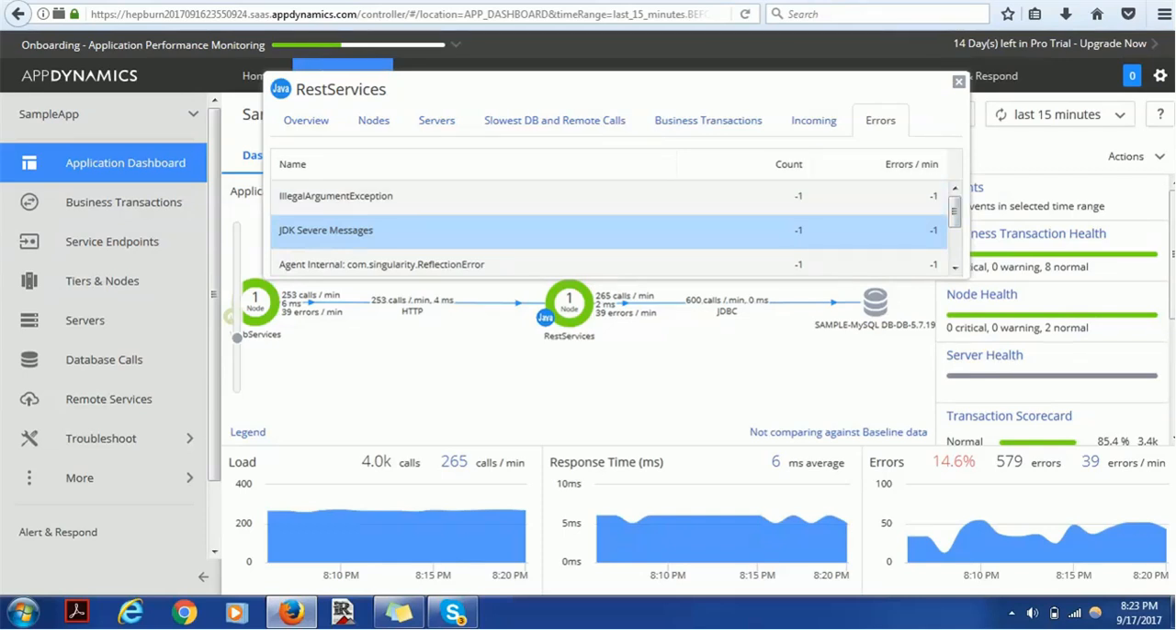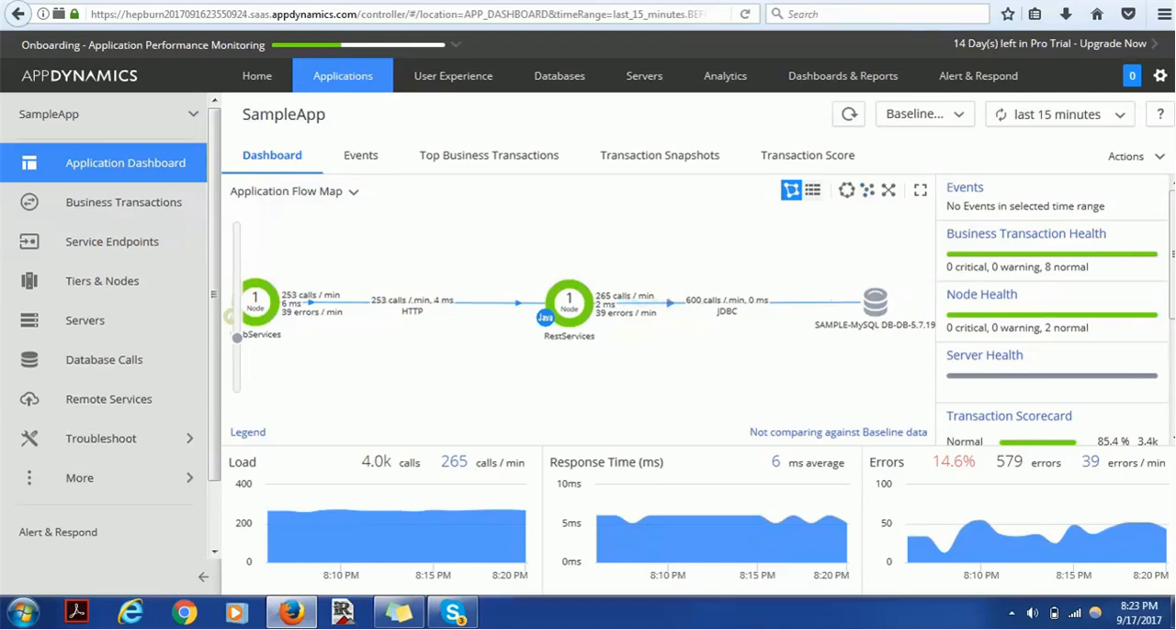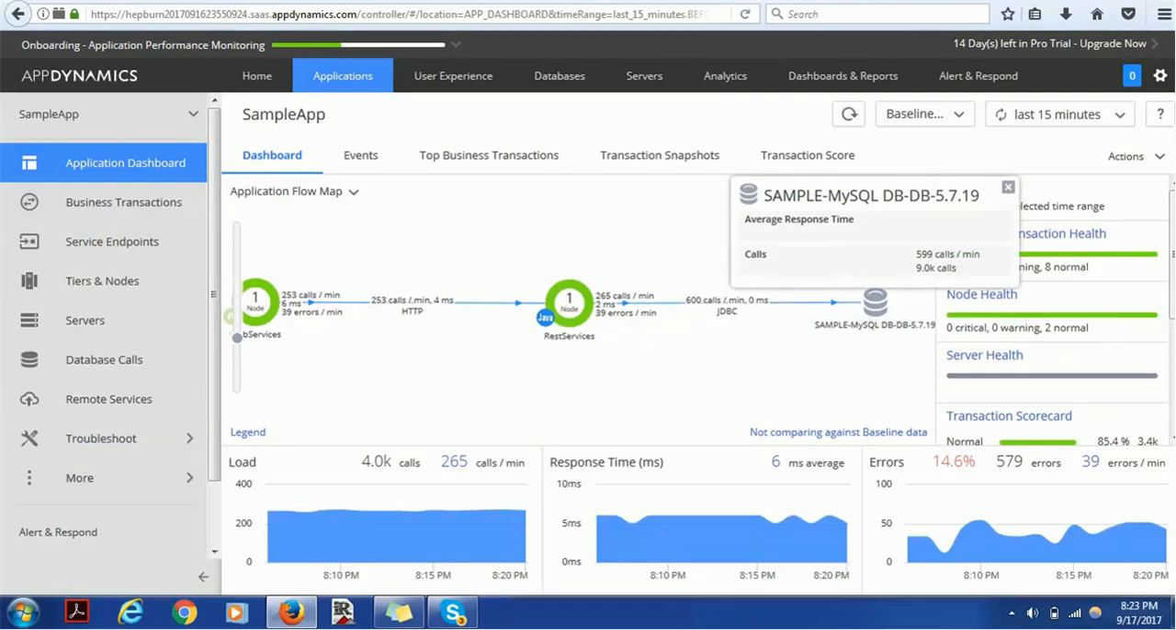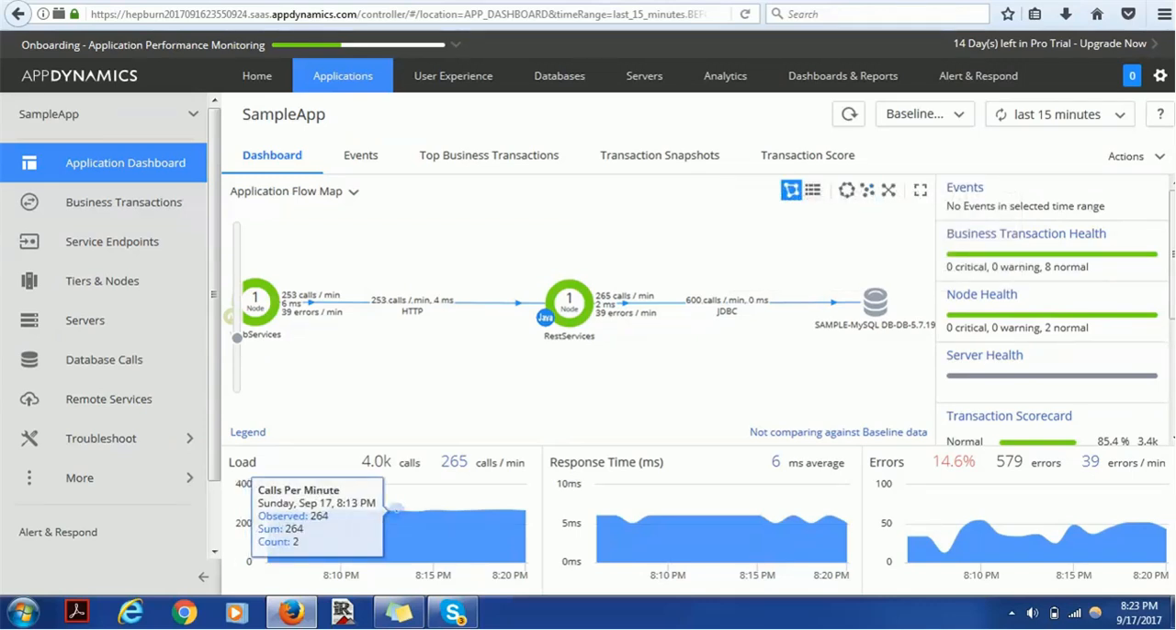These are the basic things required to get these stats. If you go to the database, just click on the database and it will show us the information: how many calls per minute this database is getting. So this is the dashboard. You can click this graphical view also.